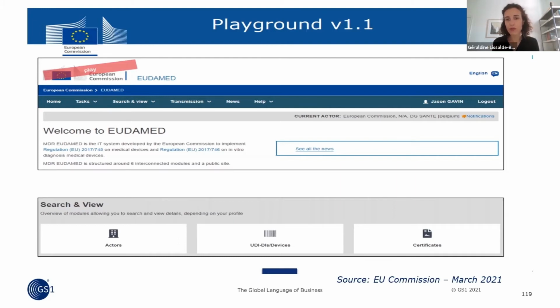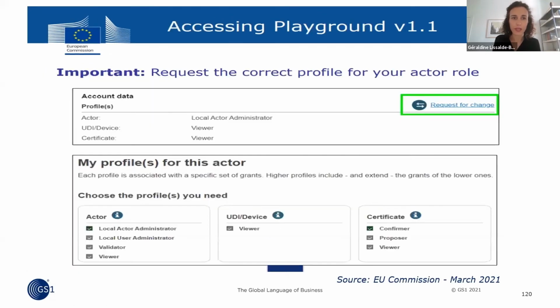You will also be able to download or upload your certificates and so on. So really, first step, register yourself as an operator. And now we are trying to register ourselves, to start to register devices. As you can see, you have different roles, and I mentioned it already, and you have the possibility to change your role. And why is this important? It's because depending on who you are, you will have different rights and different possibility to edit the different fields in EUDAMED.